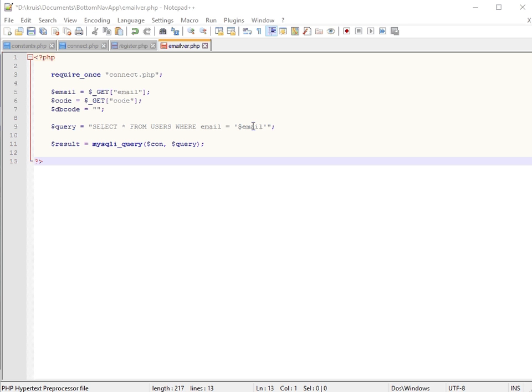Makes sense because all of our emails are going to be unique, because it's not going to let you put in an email if it's already in the database. Then we're going to create a result by running a MySQLi query. So we're grabbing the connection and running this query on the database, and we should get back a result.